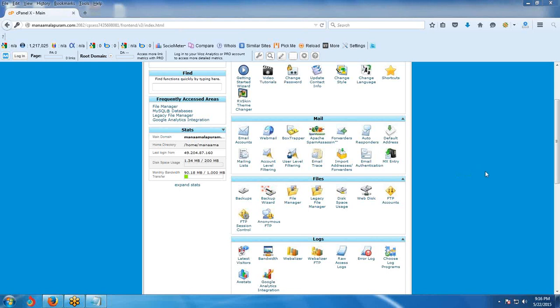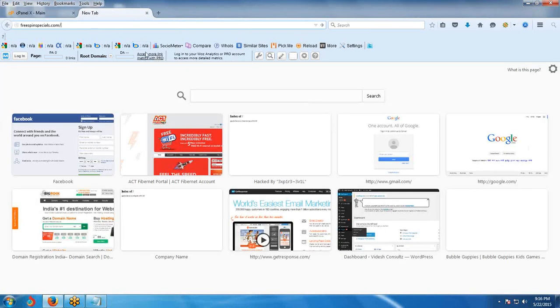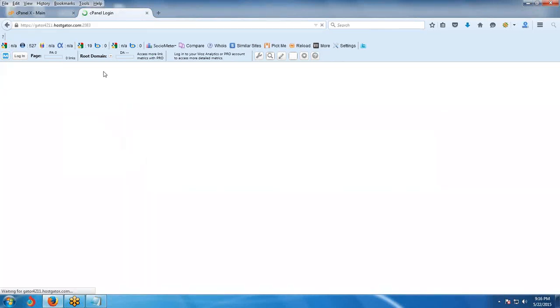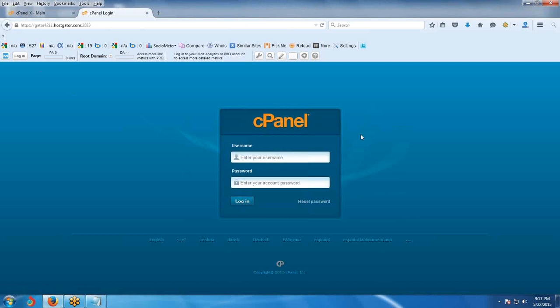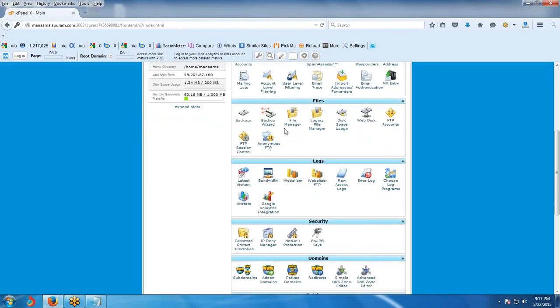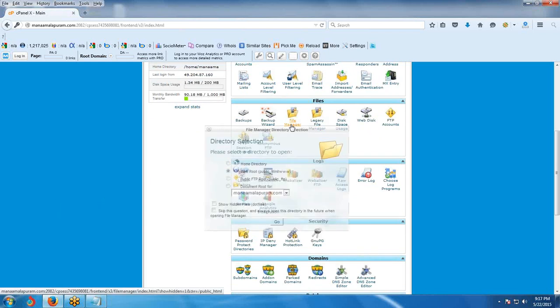Okay, for example, this is your domain, right? Your domain name slash cPanel. You must enter the username and password. Now it is not working because you have cancelled the hosting, right? That's it. Now go to Files and File Manager. The pattern is the same for each and every web hosting. Go to Files and File Manager.